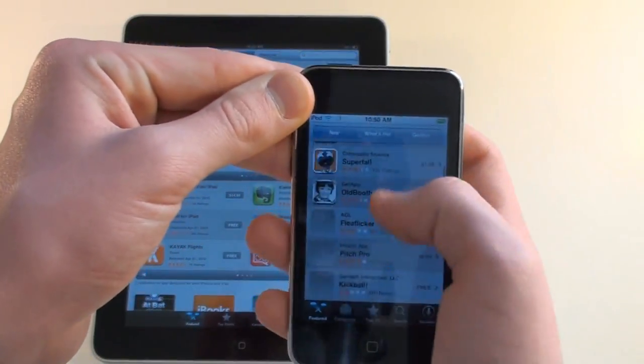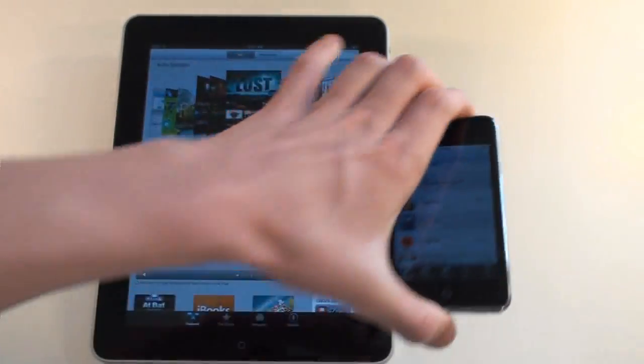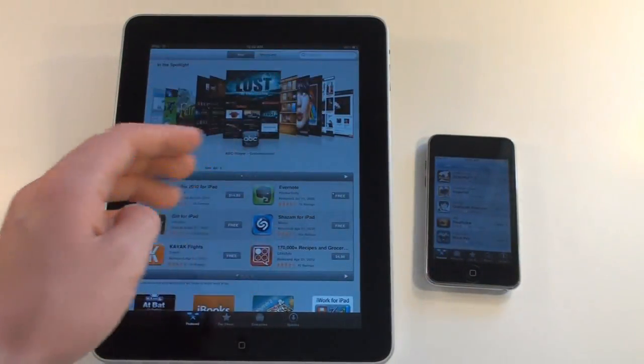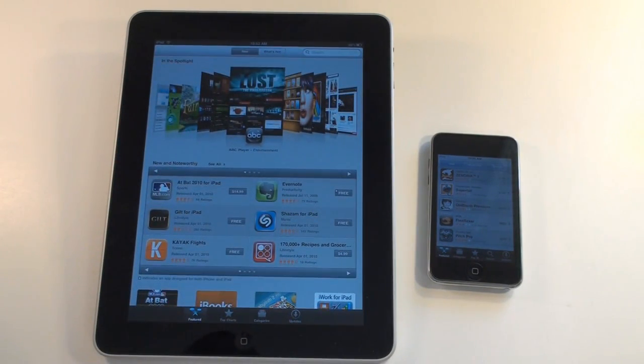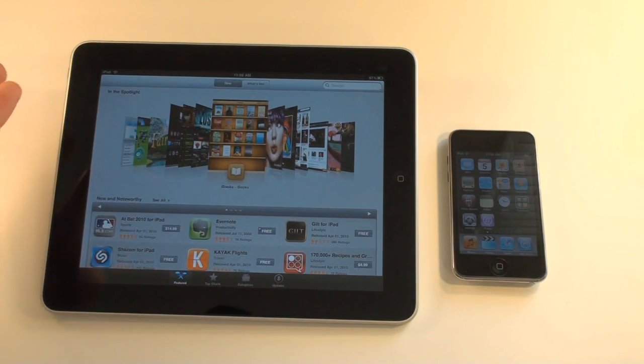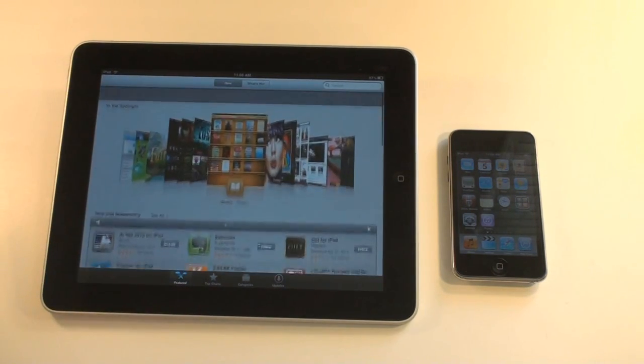And this is what it looks like on the iPod Touch. You just scroll down. And then again, iPad is using its bigger screen size to an advantage, and it looks a lot nicer in my opinion. And just like basically every app, you can use it in landscape mode.